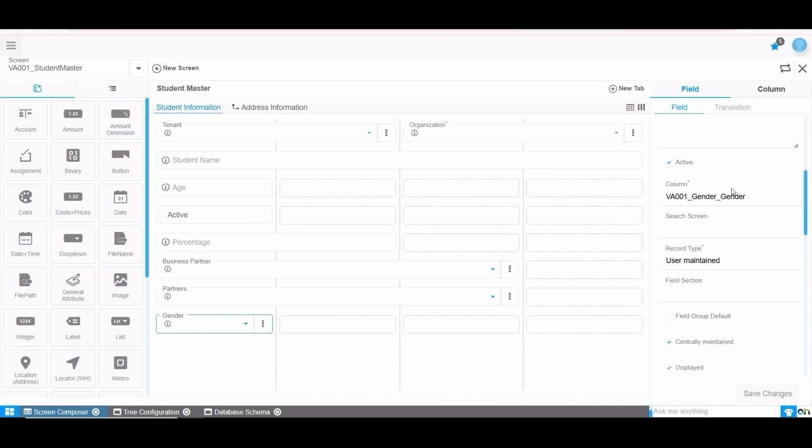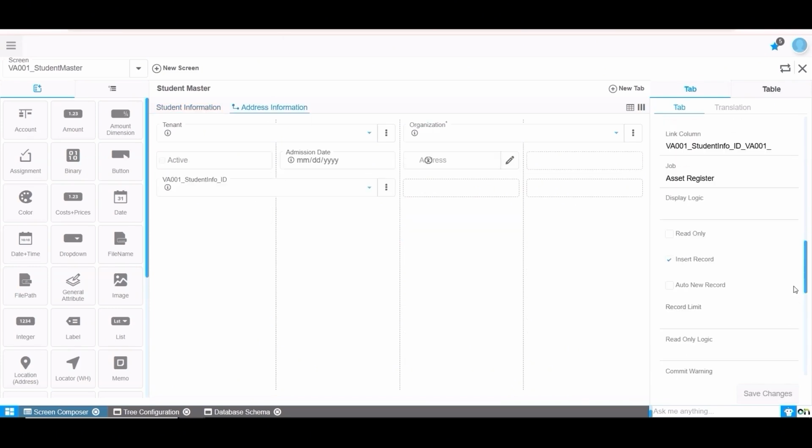For example, I will select a field from the header, such as gender. I will now bind a display logic here based on the gender column of the header tab: @VA001_gender@=M. This means that the tab is visible only when the gender is male. Otherwise, this tab is not visible.